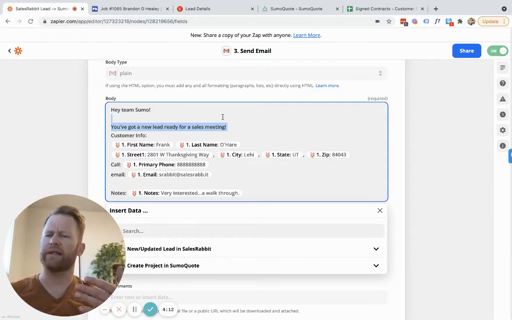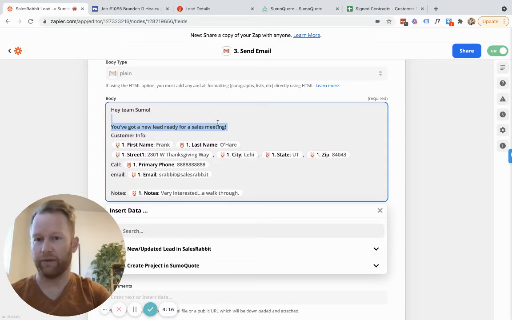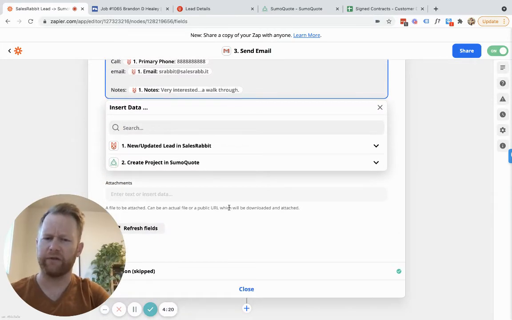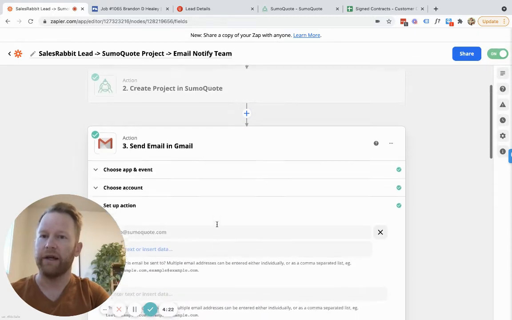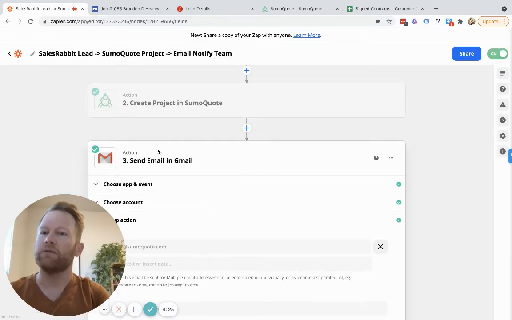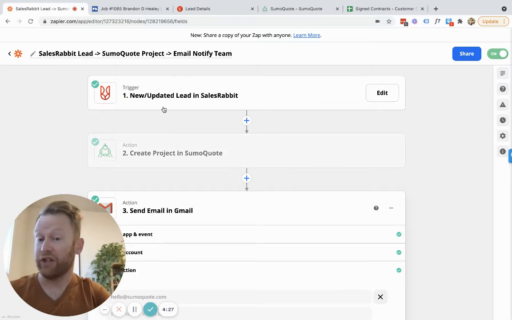And when your sales guys get this email, they go, oh, great. They pop into their SumoQuote. They're ready to start building a proposal and scheduling that meeting right now. So this is a very, very interesting thing. And you'll see here that we're connecting, of course, SumoQuote and Gmail and Sales Rabbit.